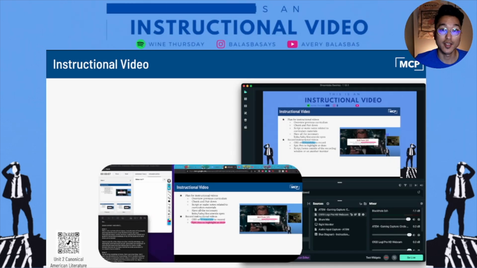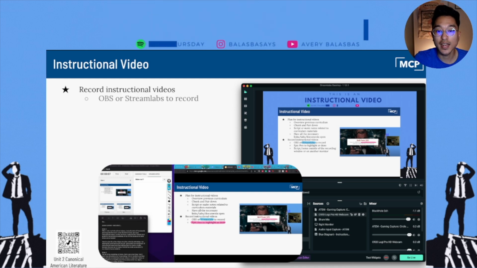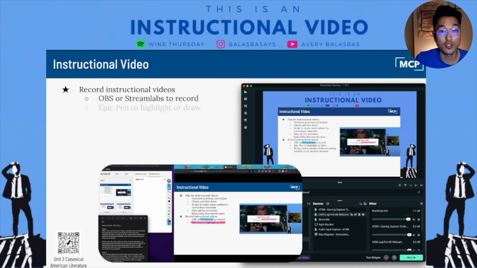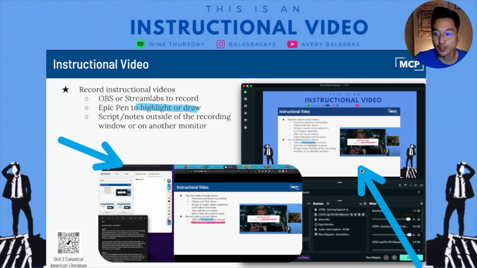As I mentioned earlier, there are many ways to record an instructional video that are less intricate, like using ScreenPal or Zoom. But as you can see here, I like using applications like OBS or Streamlabs to record, and then I use EpicPen, as you saw earlier in this instructional video, to highlight or draw on the text inside of my slides. The screenshots that you're seeing over here are an overview of what I'm looking at on my monitor.